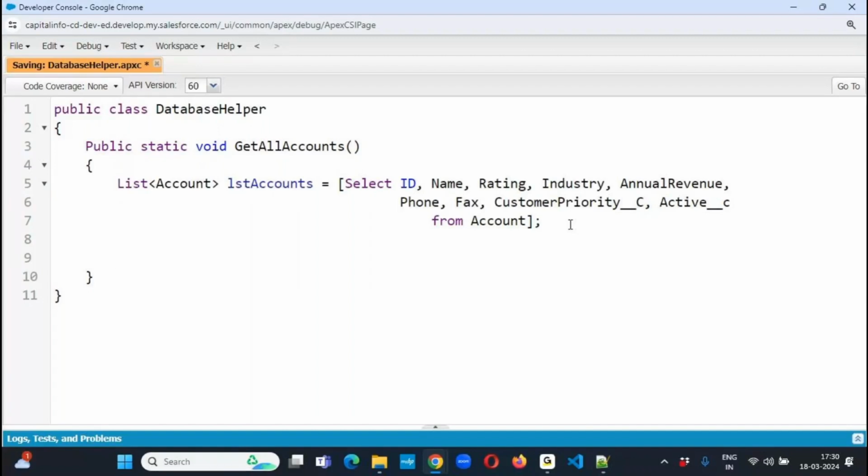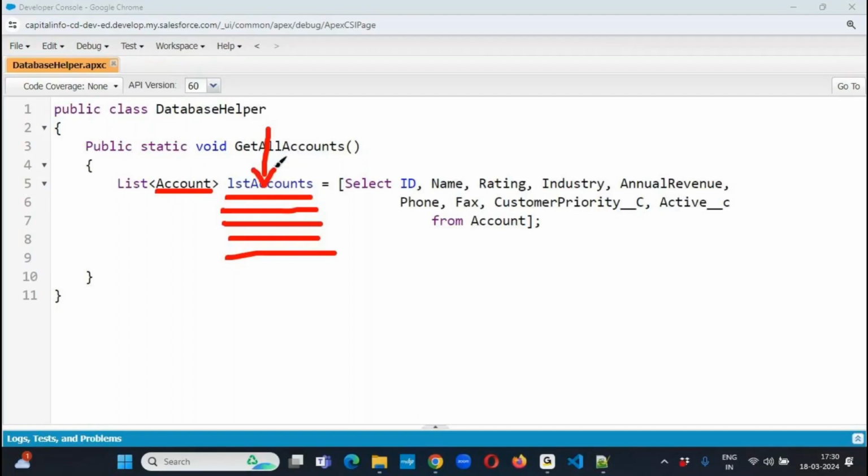Now tell me, how do you know how many records the query has returned? Size method. Right. Whatever records are returned by this SOQL query, each record will be stored in the form of an element in this list collection, because the complete record is nothing but my element. So how many elements are available in the collection? How can we check? Size method. The size indicates how many records were returned by your SOQL query.